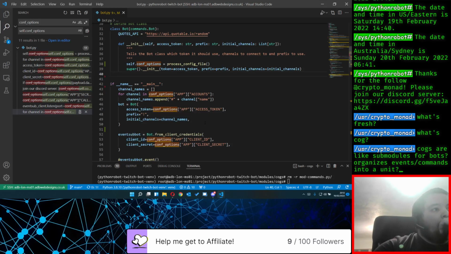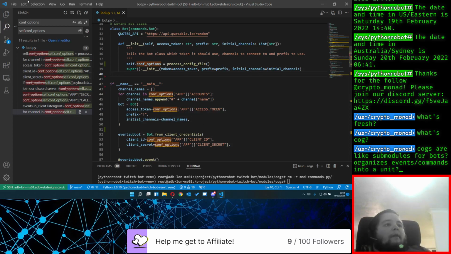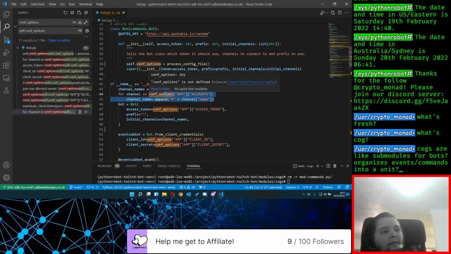How do we do that? Okay, that's a bit of an issue. That is a bit of an issue. Have you got any ideas, Crypto, on how we could get around this? Because obviously I need to get the channel names from this before it actually gets read in here. But I don't really want to have to read it twice.